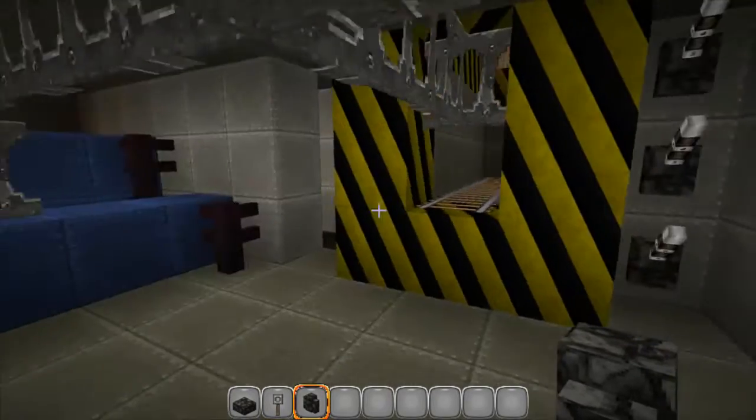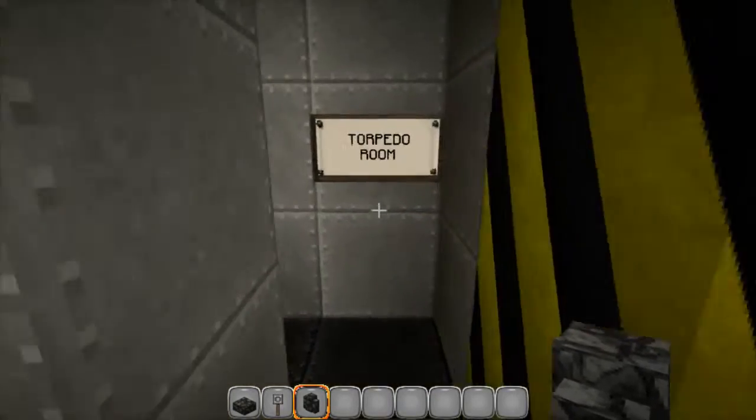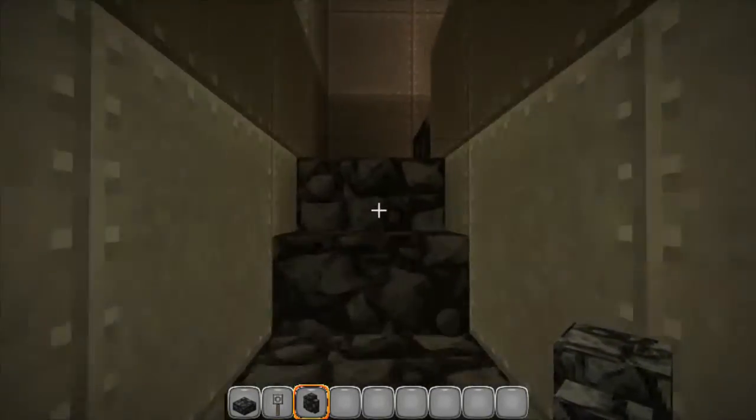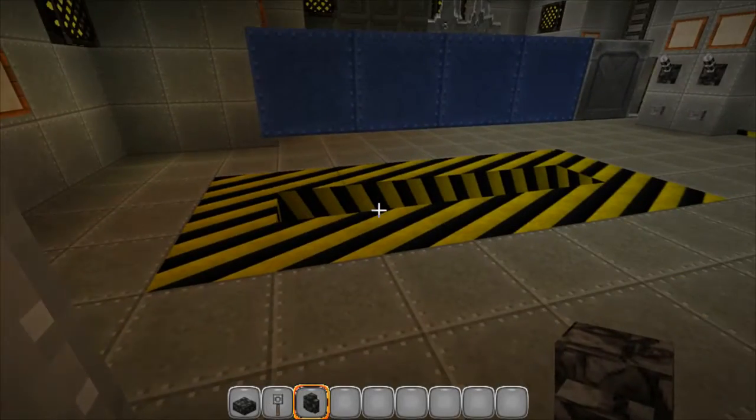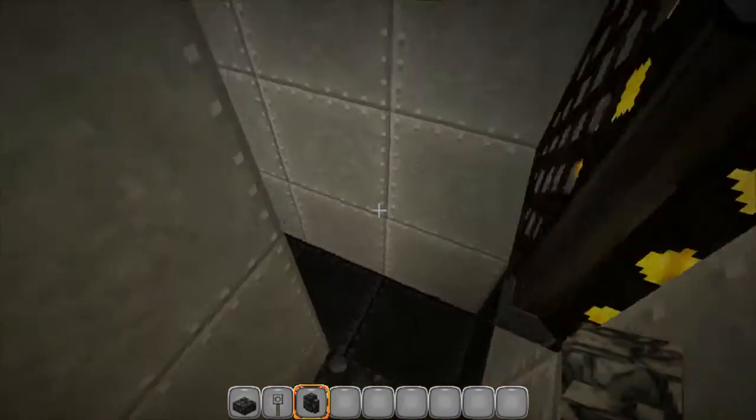And then an elevator control system here, and this goes back up to the torpedo room, and it comes out right next to that. So that's where that goes.